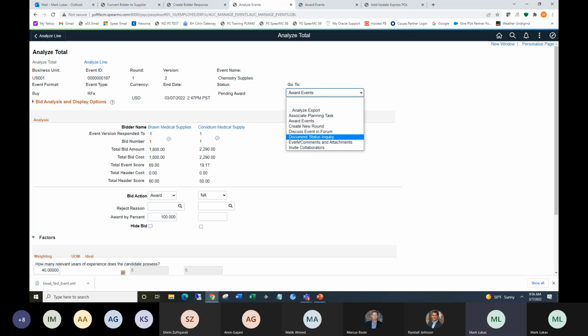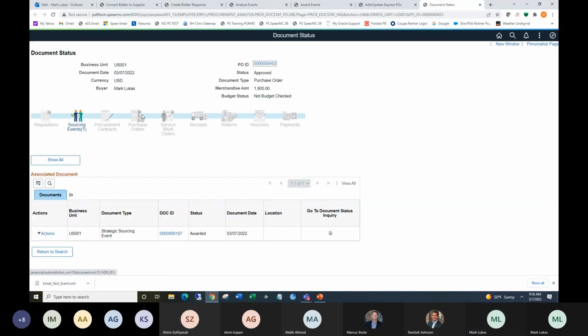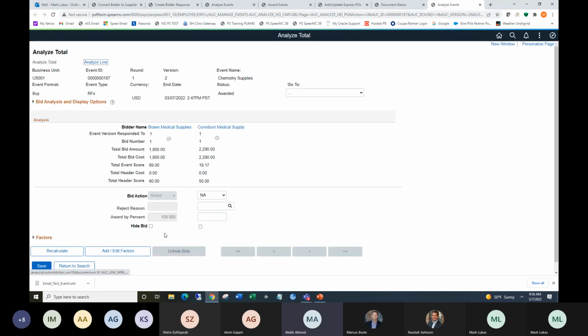The other thing too is this document status inquiry that's available on the PO. So if we click this, we should be able to see the strategic sourcing event. Yep, see. So they could go there and review the information that was comprised in the event. Okay. This is useful. Yeah, that would be another way.